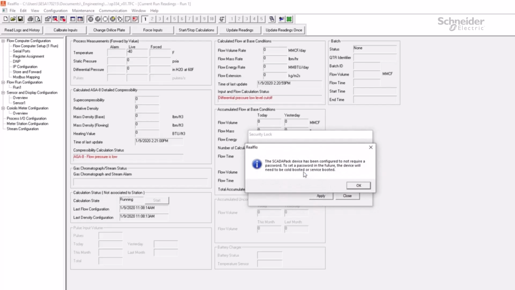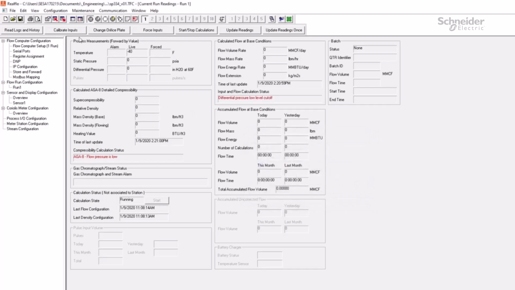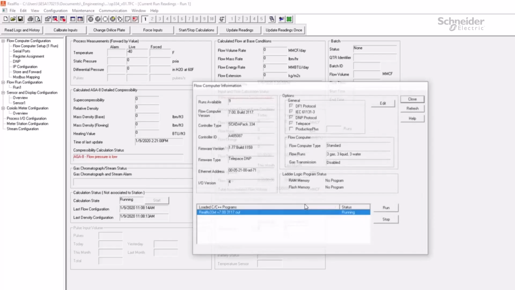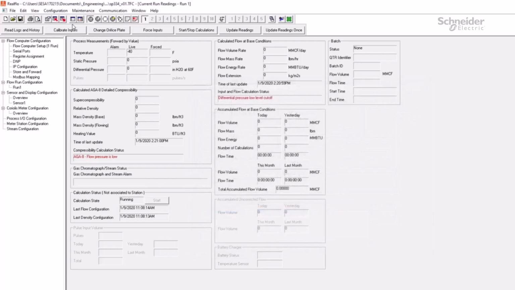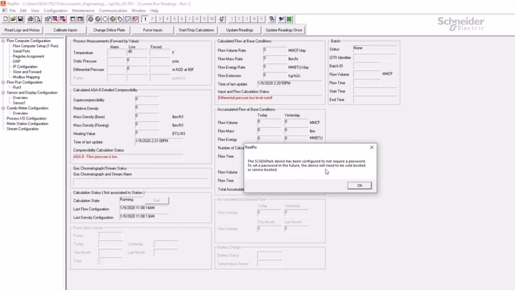And then the reminder message says that if I wish to re-enable it in the future, I'll need to do a cold boot or service boot. So now selecting any command, it's now connected and running. And if I go to the device lock again, it will remind me with the same message if I want to re-enable this in the future.